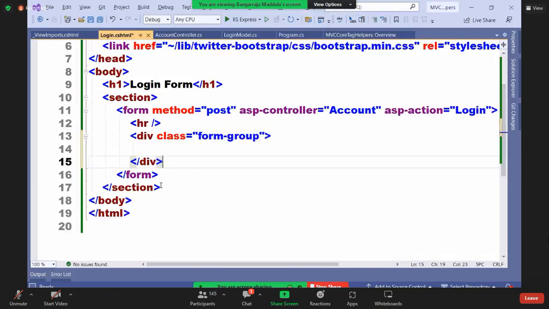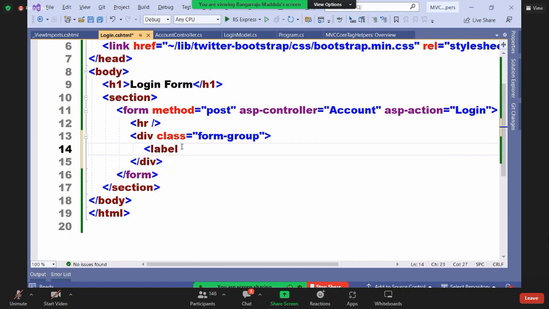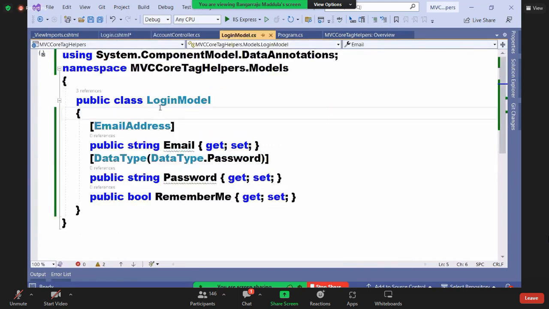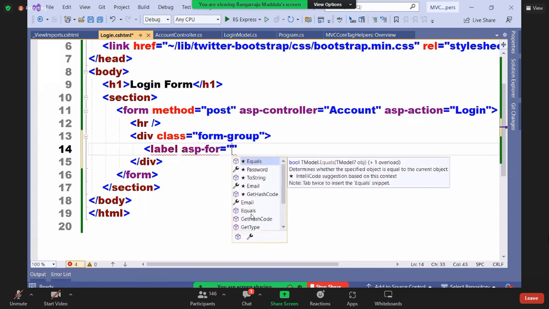How do you add a label, guys? In HTML, not MVC, HTML, it is label only. Okay, label. What do you want to show here? The name, what you want to show. Email. You want to show it as email. But basically, I want to do model binding now. For that, we have a special attribute, ASP-for. ASP-for. Immediately, the color changes now.